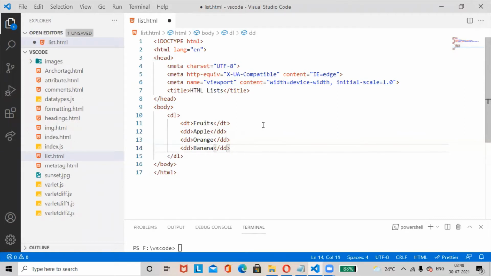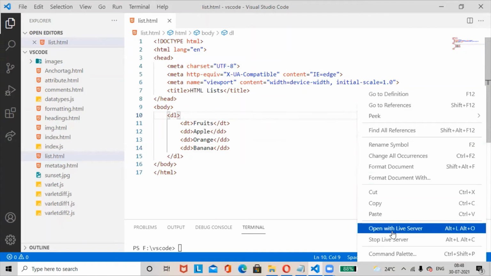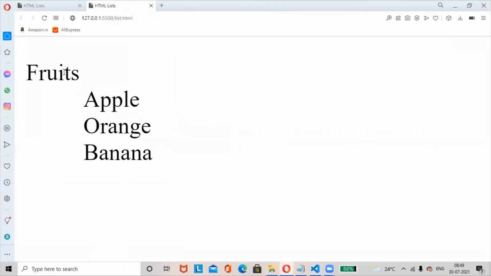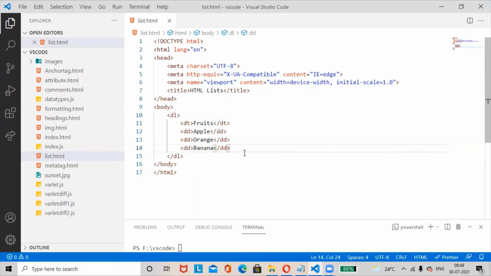Then just save the changes, Control S, open with live server. See here, DT is the description term or description title, which is fruits, and in it apple, orange, banana.